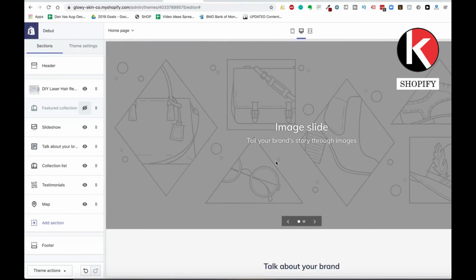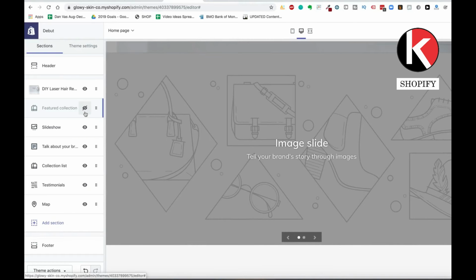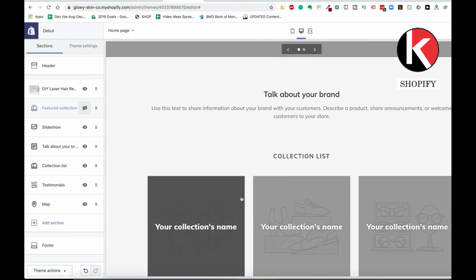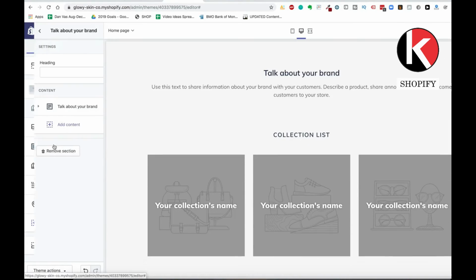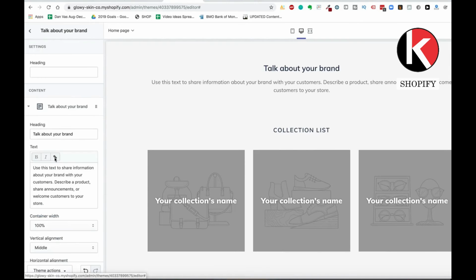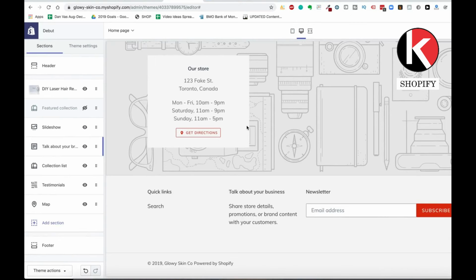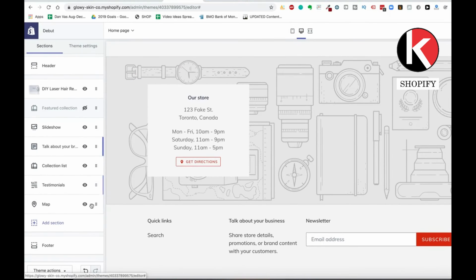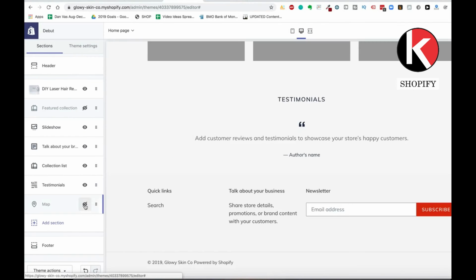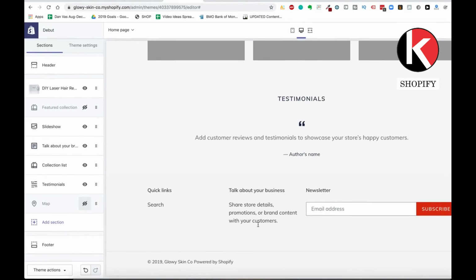Here, we've got a slideshow, so maybe we'll have that in the future. And then here you can put in some text about your brand. You just click on that, and then you can customize everything you want. So what we're going to do next, for example, the map here, 123 Fake Street, we don't need a map, so we're going to take that off. And then that's pretty much it.